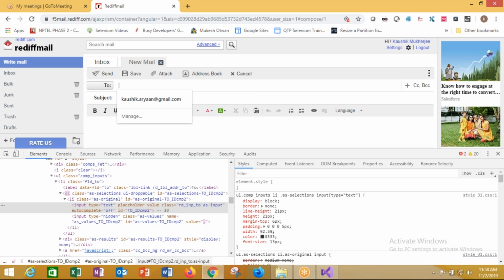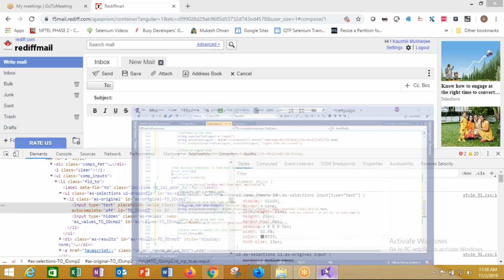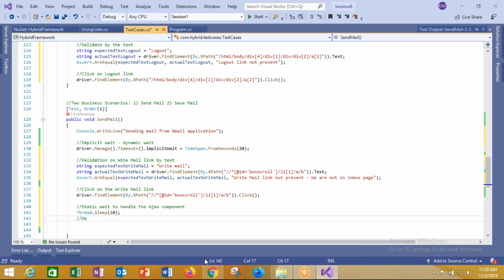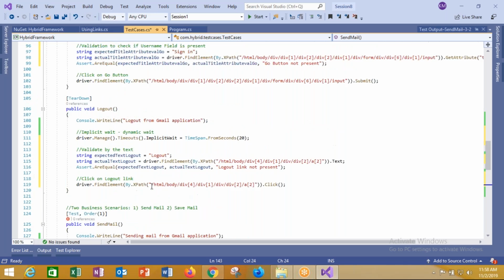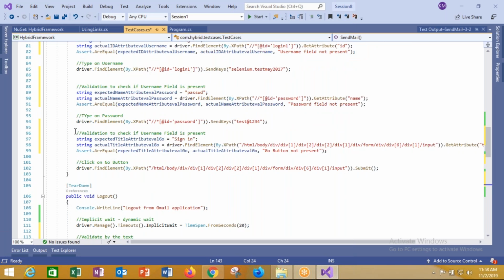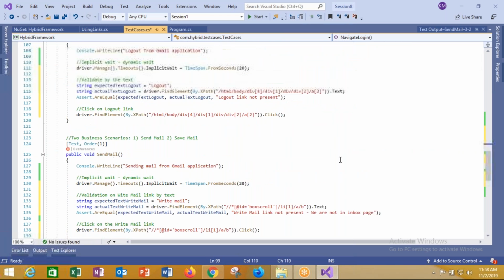So I click on the enter button on the same area. First of all, validate. Validate by what? Is the to text present? No. So I have to validate by the attribute value. What attribute value will I take? The ID attribute value. You can take this. So validate the to field by attribute. That validation I've shown you. Just copy this and do the necessary changes.